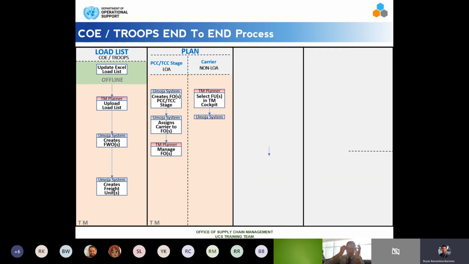Once we have selected the best freight units in the TM cockpit, the Umoja system will generate our proposals. I know I'm going through this quite fast, but this is just an overview of the end-to-end scenario and the roles. Again, I recommend you keep this end-to-end process in mind, and if you can, even print it out. But we're going to do this during the training step by step. If at any point you want to stop me or clarify something, please do.